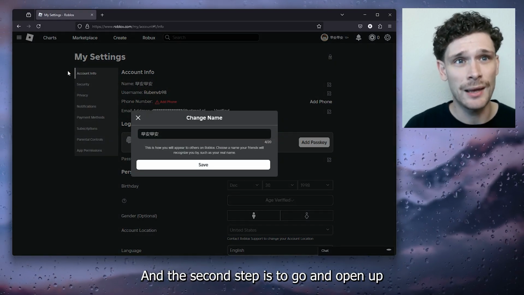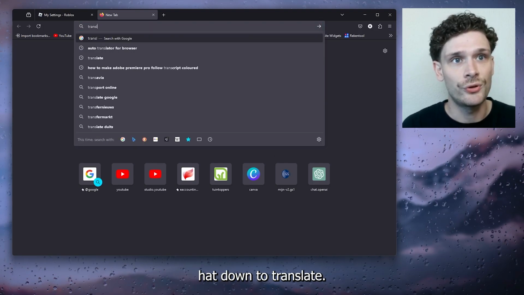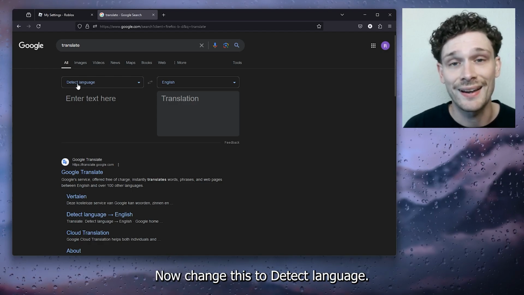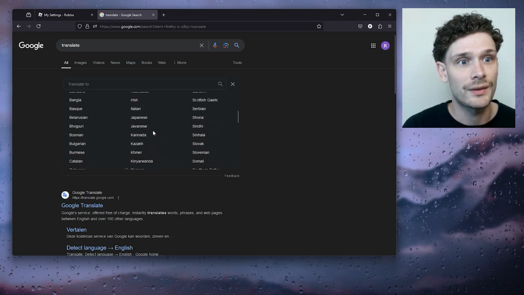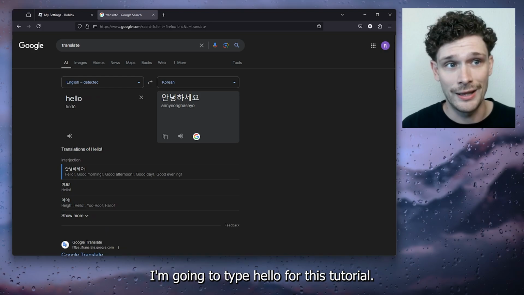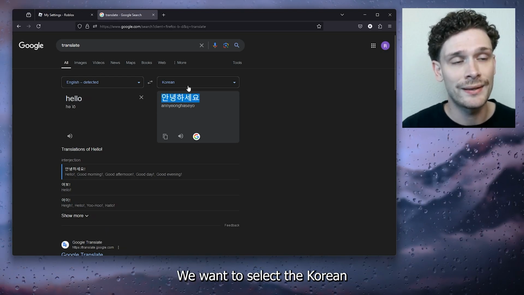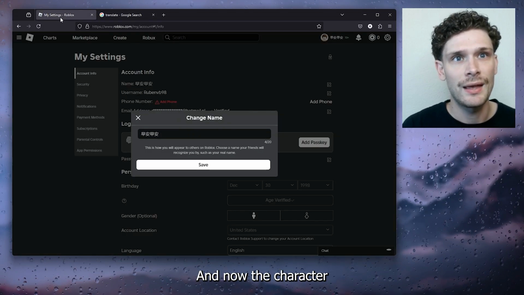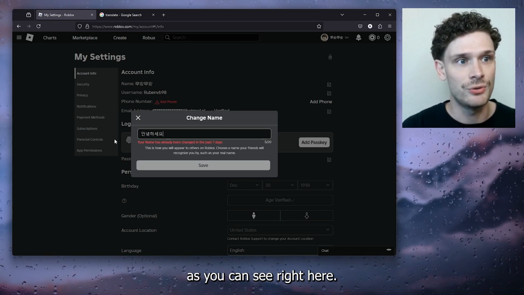And the second step is to open up a different tab on your browser, head down to Translate, and this will open up Google Translator. Now change this to detect language, and here we want to change this to the Korean language. So simply find the Korean language. I'm going to type hello for this tutorial, and what we want to do is select the Korean text right here, right click it and copy it. And now the characters can be pasted in the name, as you can see right here.